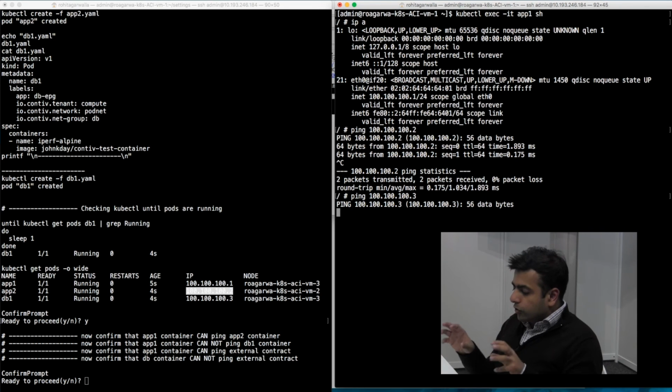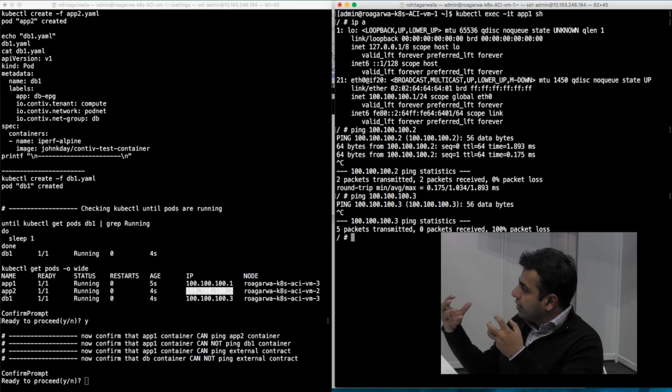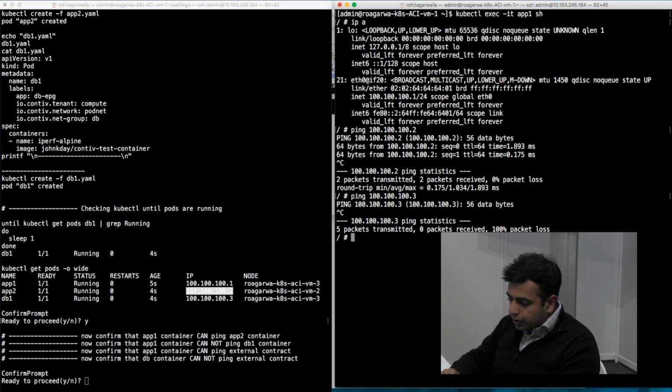So this is kind of a summary that within the same network, I'm able to create and control through Contiv my endpoint group connections for my app and DB, which are part of the entire application, but control from a policy level what gets to communicate with each other.